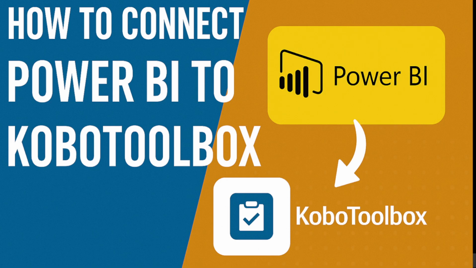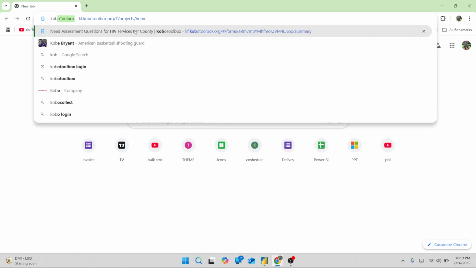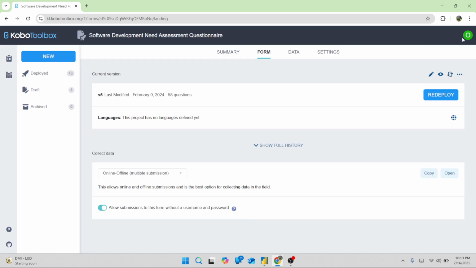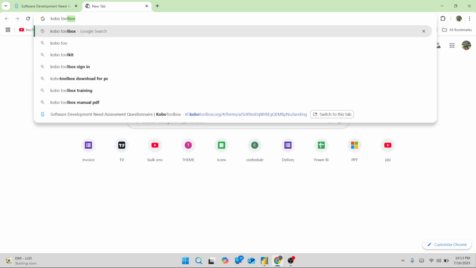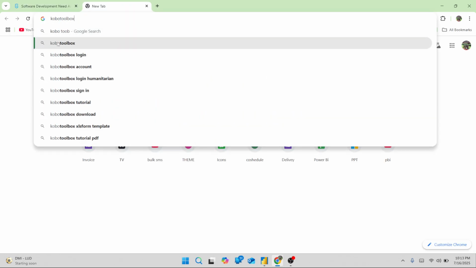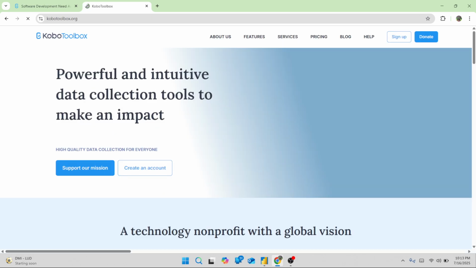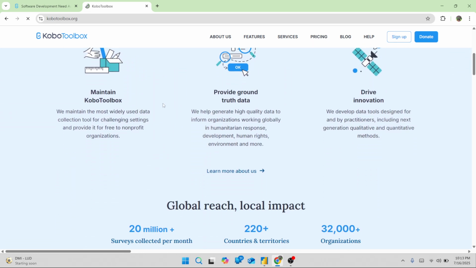I'm pretty sure you've known KoboToolbox. So just a quick overview of KoboToolbox. This is a very good tool that we use for mobile data collection. So it looks like this. Let me just quickly do a search for KoboToolbox. So this is a very powerful tool we use for mobile data collection. For those who have not used KoboToolbox, you should try it.